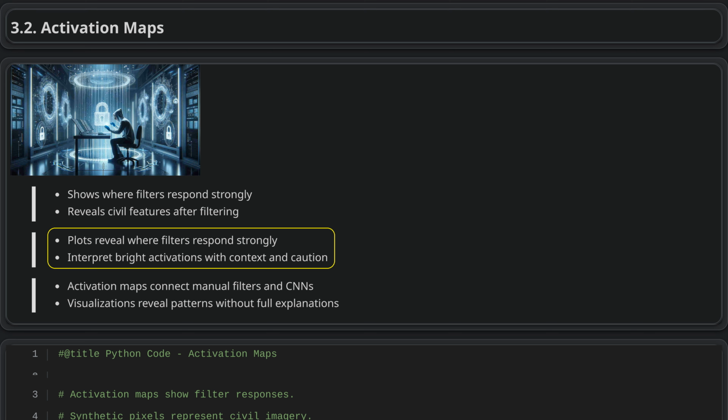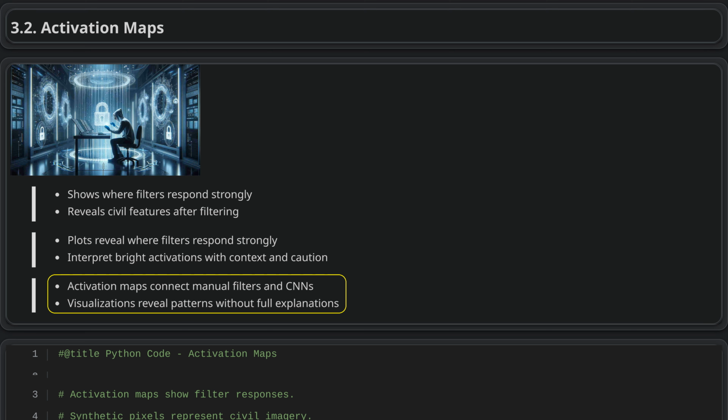Plotting activation maps helps make filter behavior easier to understand by showing where a filter responds strongly in an image. Light areas in a grayscale map indicate high responses, such as edges, cracks, or window frames. However, filters detect pixel patterns rather than meaningful objects, so bright regions do not automatically signal damage or risk. Interpreting these maps requires context, image quality, and careful judgment.